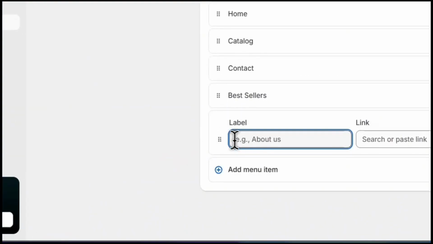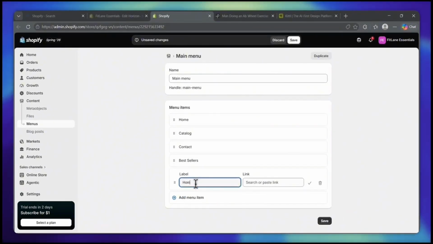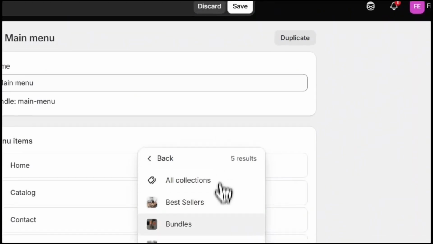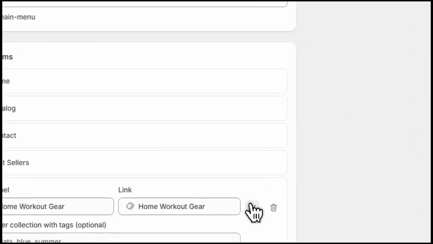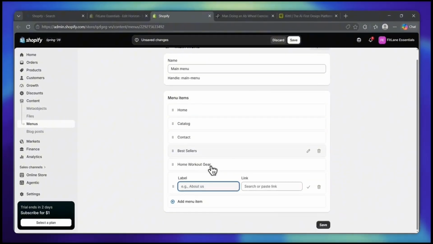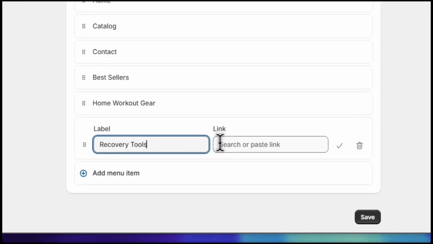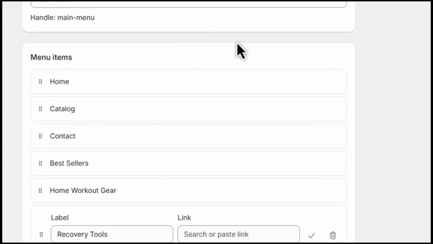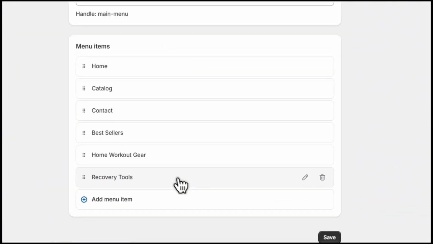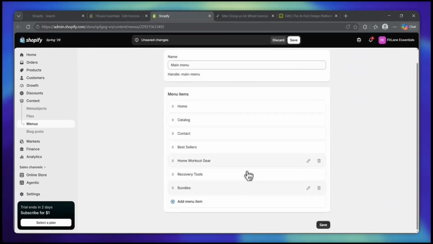Then I'll repeat the same process for the other main browsing categories. I'll add home workout gear and link it to the home workout gear collection. I'll add recovery tools and link it to the recovery tools collection. And I'll add bundles and link it to the bundles collection. This is why we created collections before editing the theme. Now we're not just decorating the homepage randomly, we're building the navigation around real product groups inside the store.